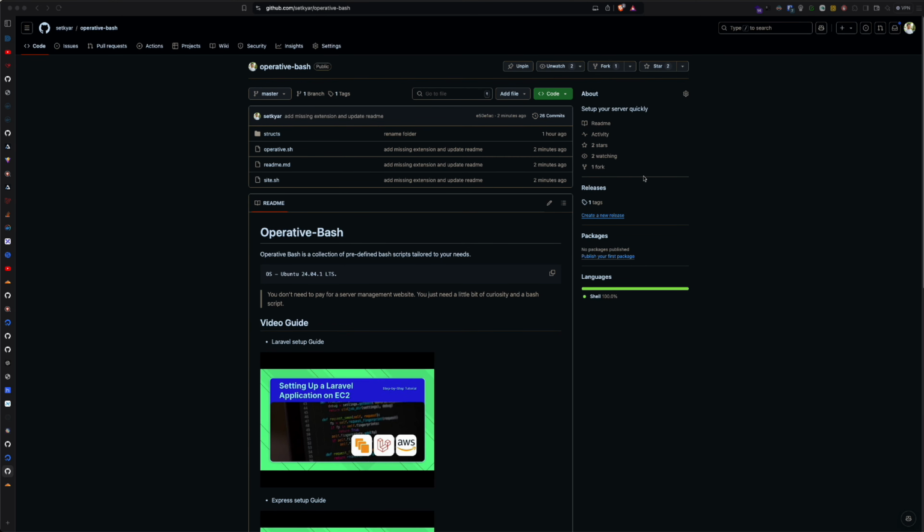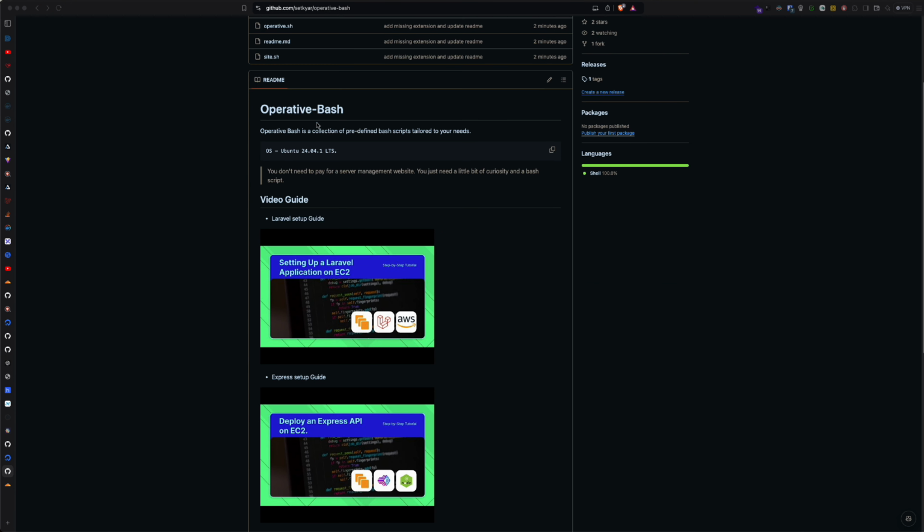Hello. Today I want to share a bit on the Operative-Bash. I have updated it to use PHP-Bash and things like that. So firstly, what is Operative-Bash?